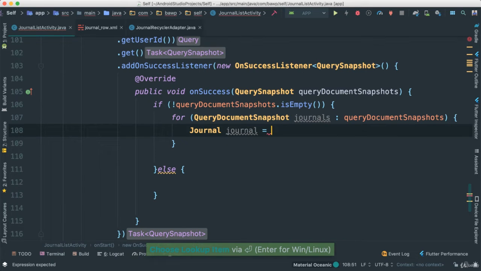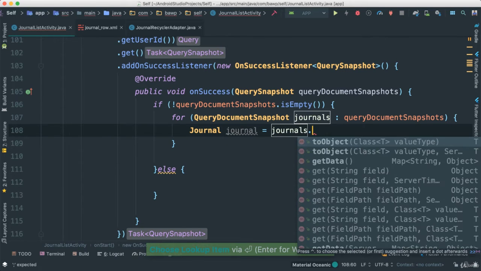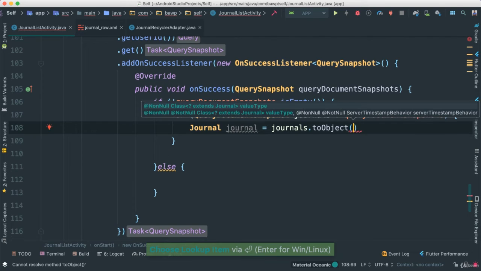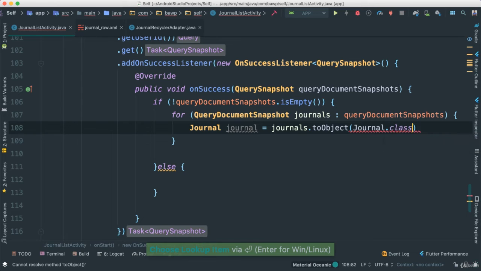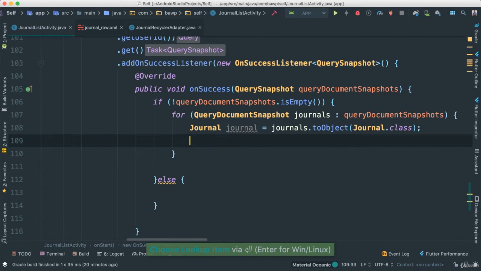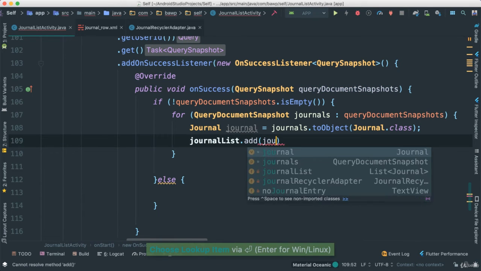Is equal to what? It's going to be equal to journals.toObject, because we want to map all the objects that we're getting from our query documents into an actual Journal type. So I'm going to pass here Journal.class. Very good. As we go through here, we are going to add into our journal list: add, we pass our journal.